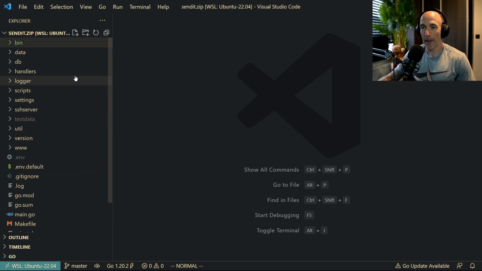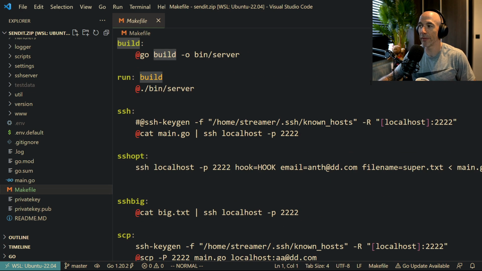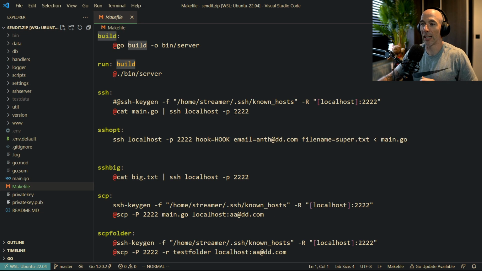If you check my folder, this private key and public key, don't worry about it. It's local and in my gitignore, so it's not on GitHub. Don't freak out, guys. So I have a makefile, which is very important. And in this makefile, to be honest, this font is too big, not gonna lie. Let's do it like that.